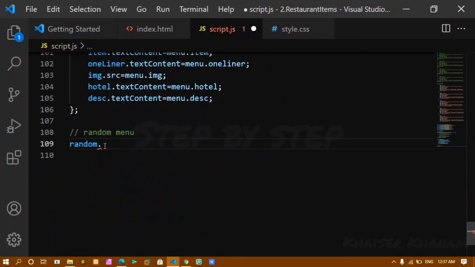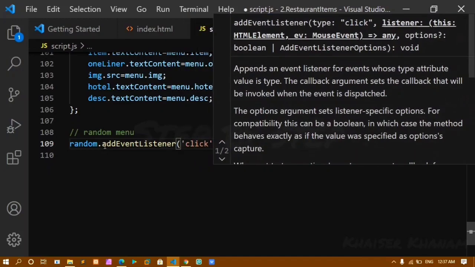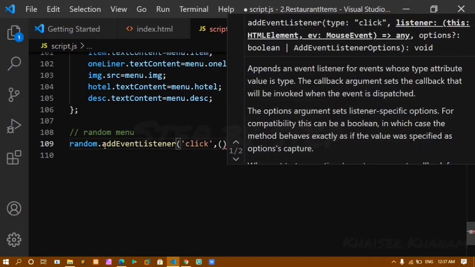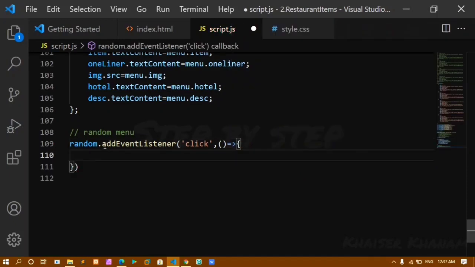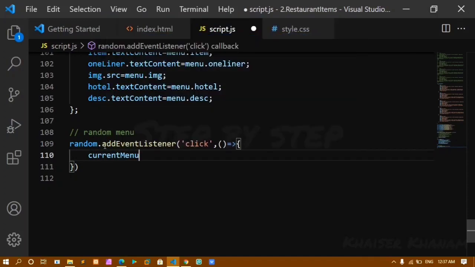Now whenever I click on that random variable, I'll add an event listener, and whenever I click on that, I want this function to be executed. I'll be using a fat arrow function. You can use a normal function as well.